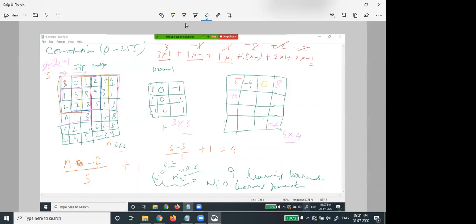So suppose you don't want to reduce the size. Here it is 6 cross 6. You don't want to reduce the size. You want here also 6 cross 6. So what will you do? There is a concept called padding.